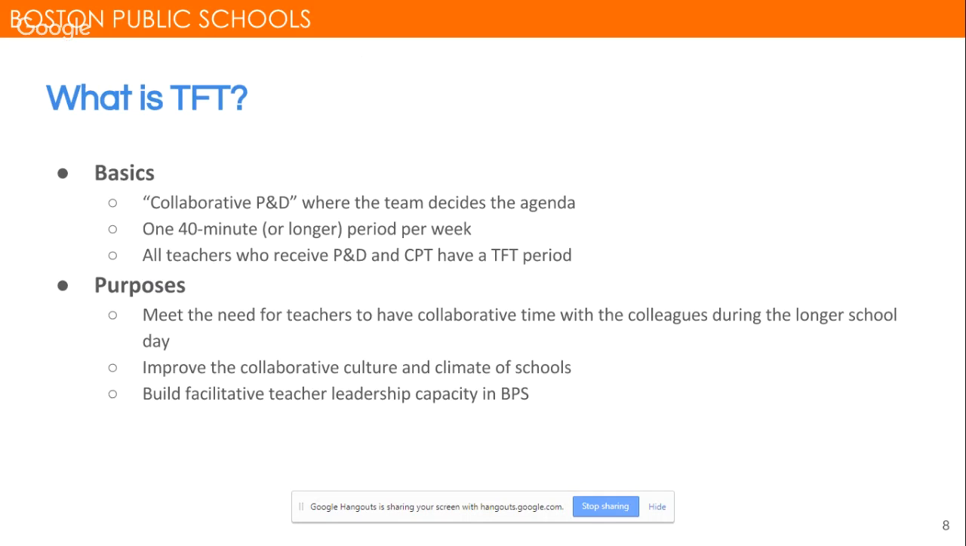All right, so what is TFT, Teacher Facilitated Time? Basically, it's a weekly collaborative P&D period. So P&D, you usually do your own work. In a collaborative P&D, like this is, it's teacher directed, but you're doing it together with a number of other teachers in the building.